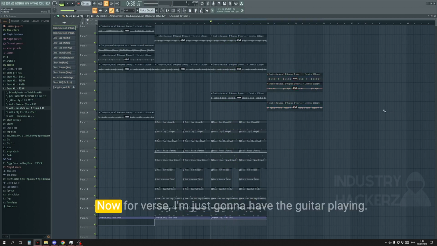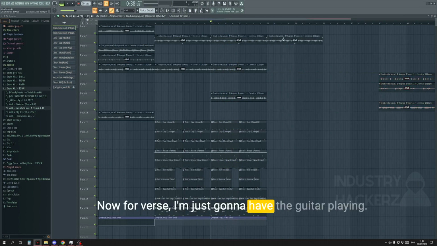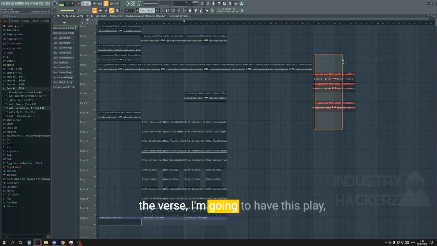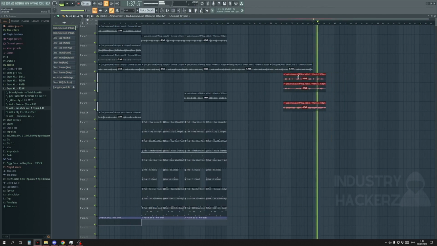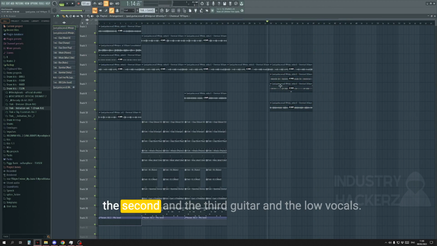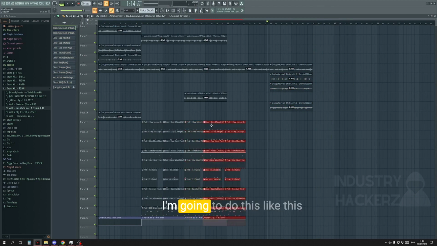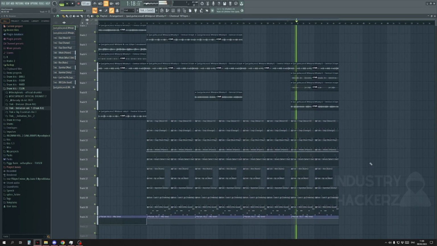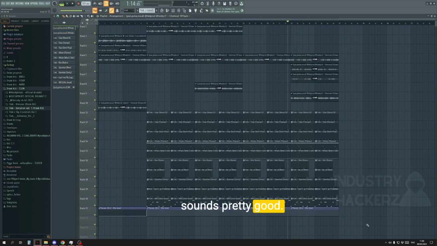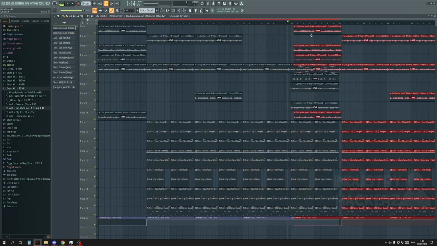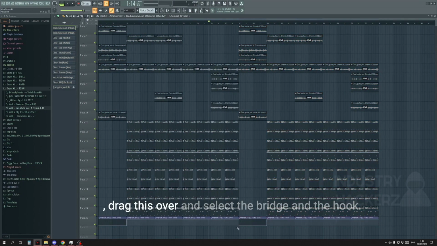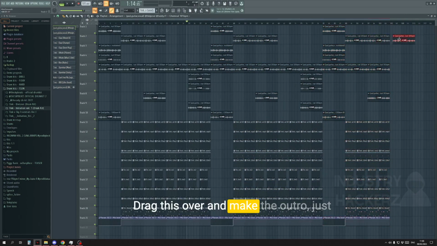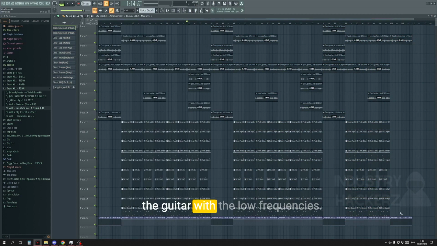Sounds pretty good. Now for the verse, I'm just going to have the guitar playing right here, and for the second part of the verse, I'm going to have this playing. The second and the third guitar and the low vocals. I'm going to do this like this. Sounds pretty good. Now I'm going to select all of these, drag this over, and select the bridge and the hook, drag this over, and make the outro just the guitar with the low frequencies.